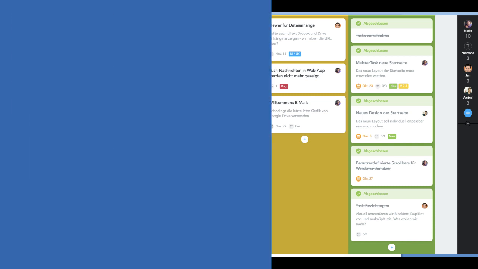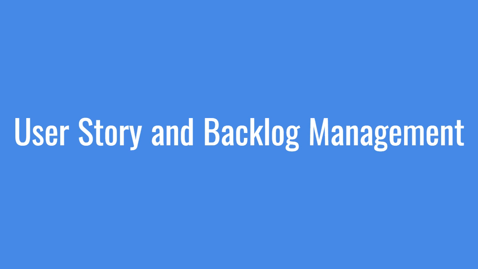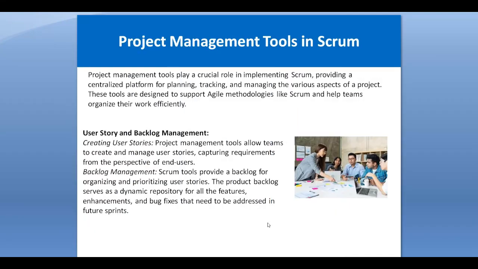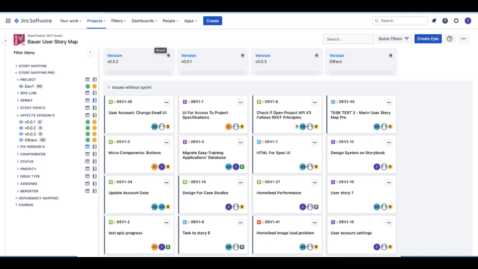So the first thing is user story and backlog management. Friends, we know that user stories are very important. A user story is basically a feature required in a product. For example, the customer can do the payment through credit card and debit card. This is a user story. The customer can sign up into the e-commerce solution. This is another story. By using these sorts of software, you can create user stories, and you can create, manage and capture requirements from the perspective of end users. All such things can be managed easily in such software.